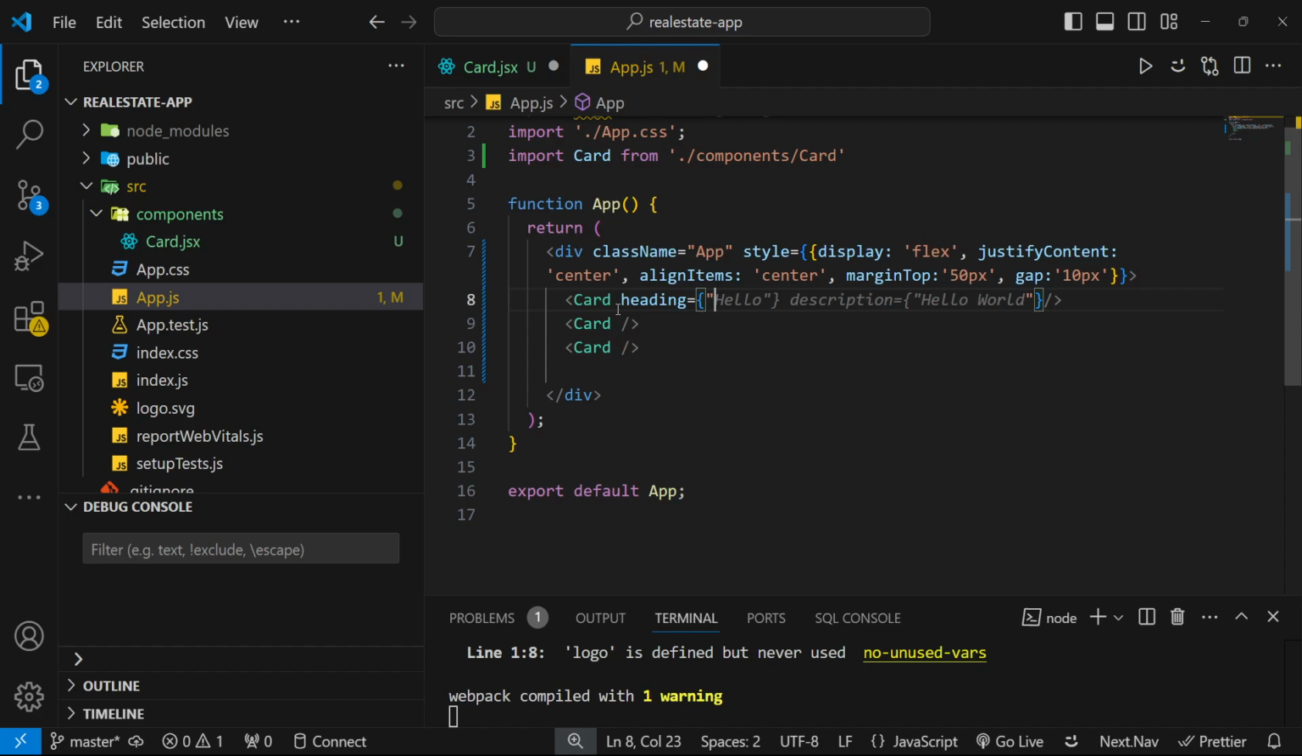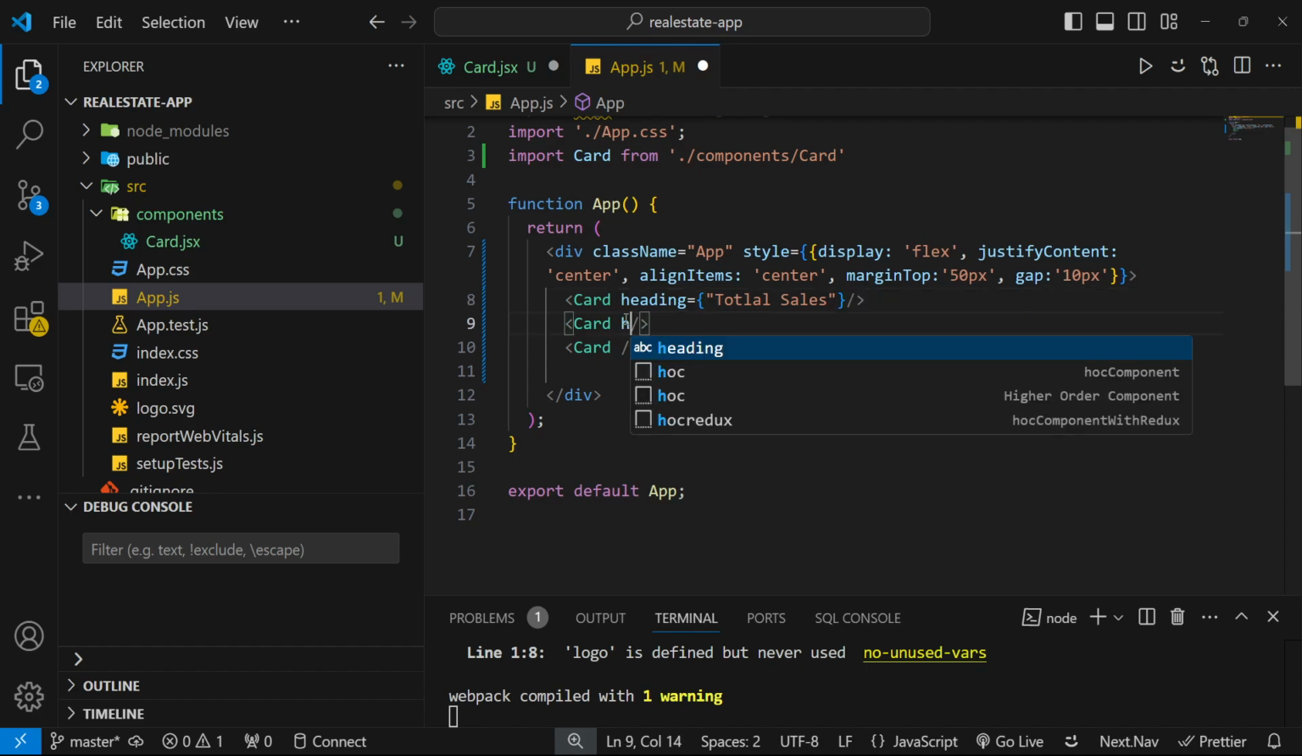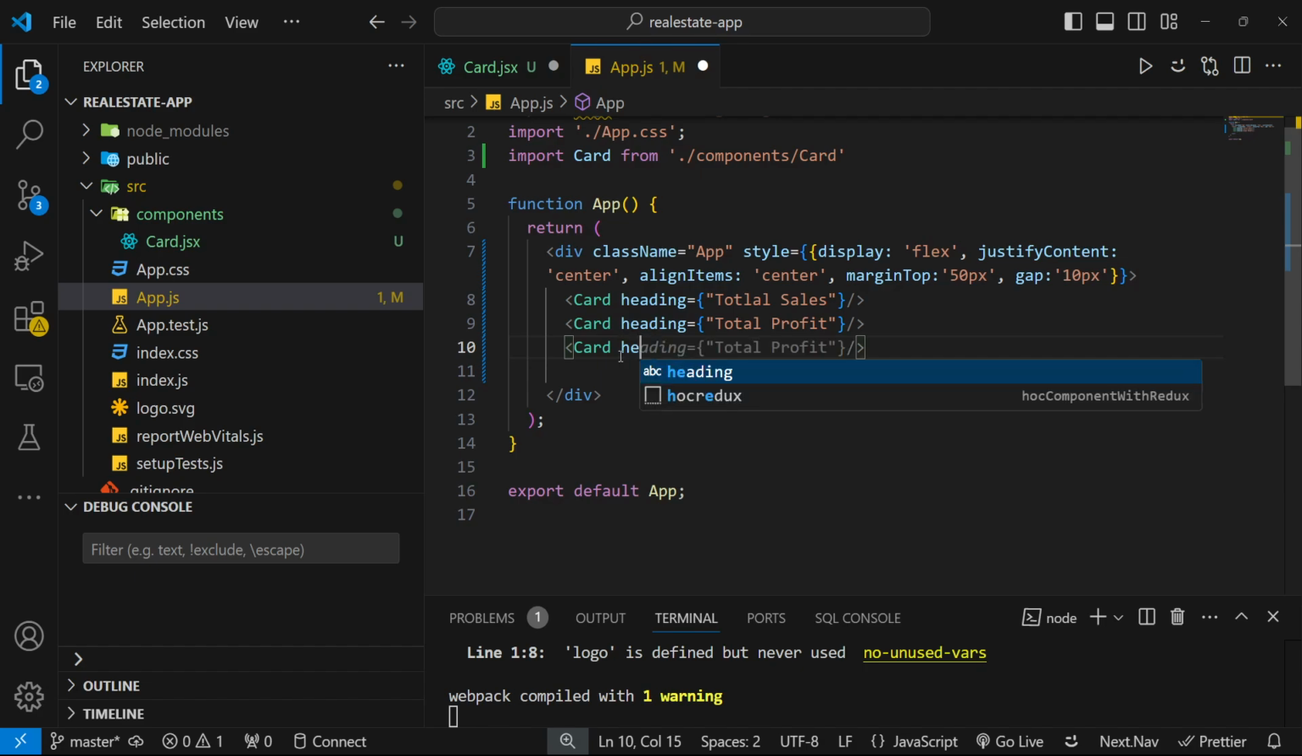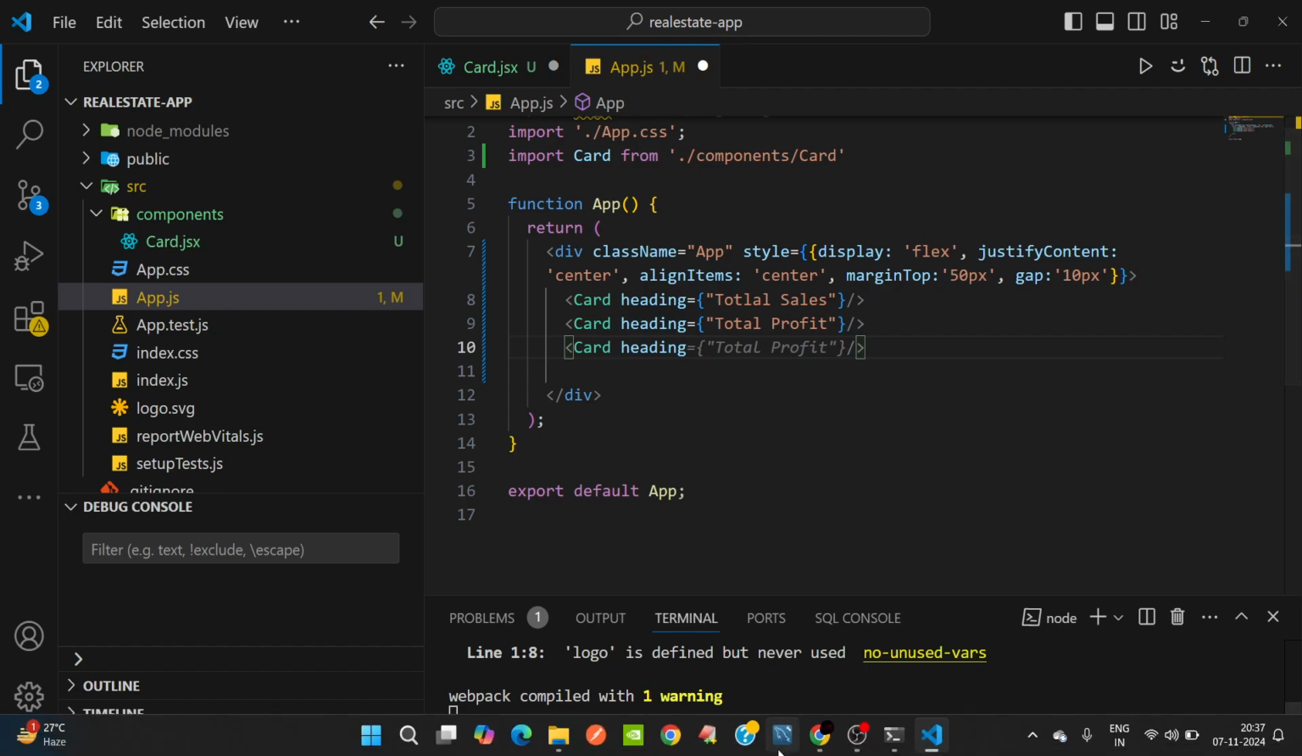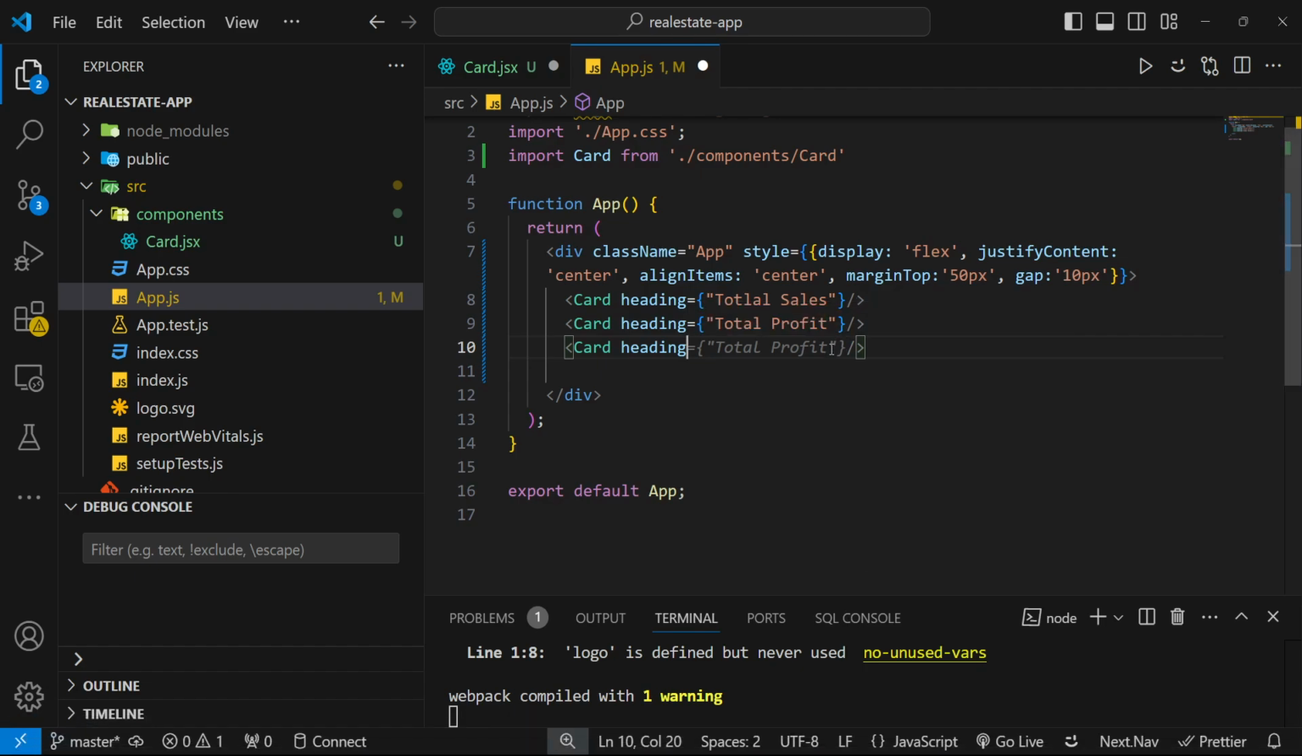Heading is equal to total sales, right? First one, total sales. Okay, and we will be writing a heading for the second one. Let us name it total profit, and for the last one, we will write total revenue. So here I am simply creating total revenue.